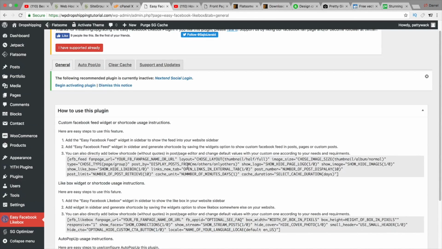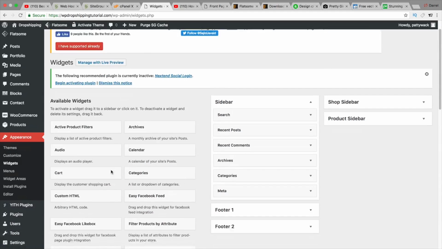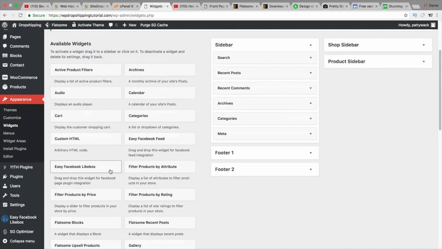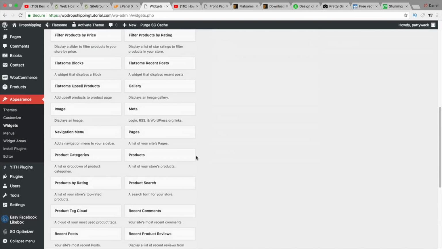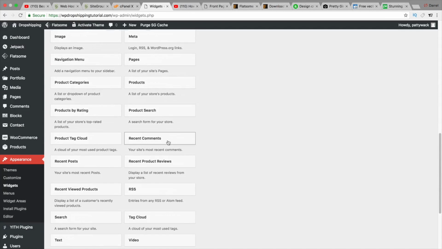Most of the time when you activate plugins, they will appear in your widget section. So right here, appearance and widgets. Now this right here is like the sidebar and the footer. So remember our footer, and all you need to do is simply take the widgets and add them to your footer. So for example, right here, we have the Facebook like box, right?